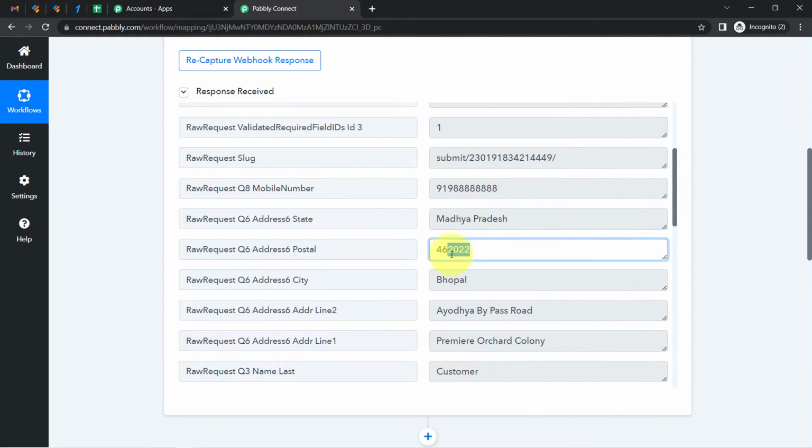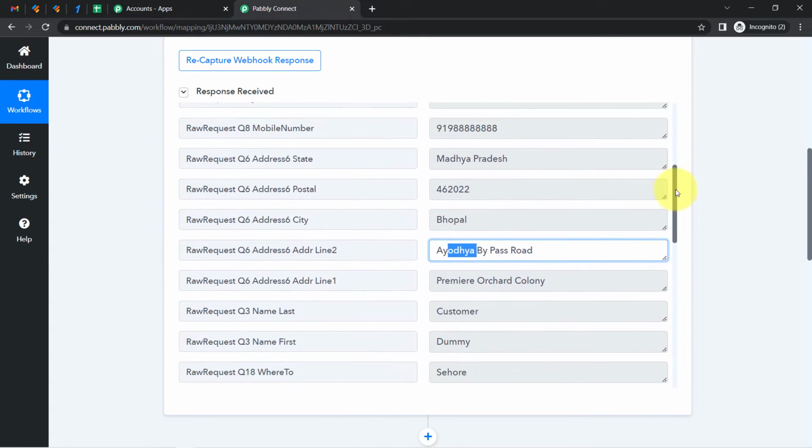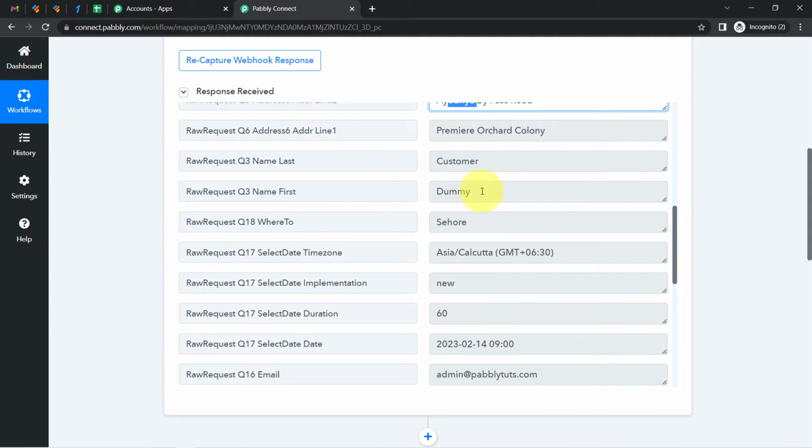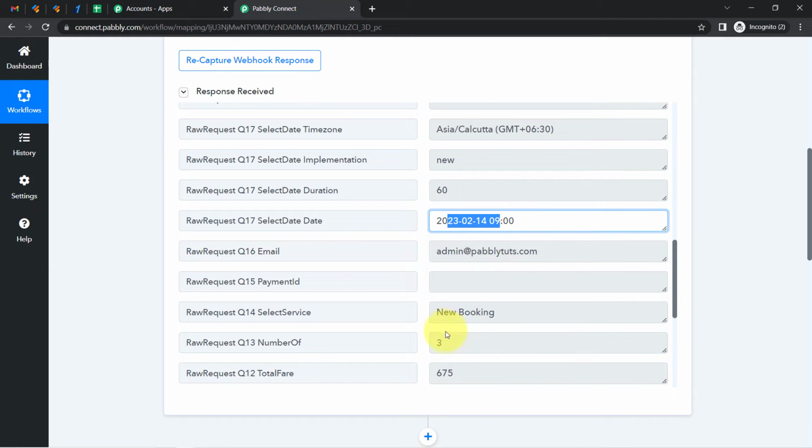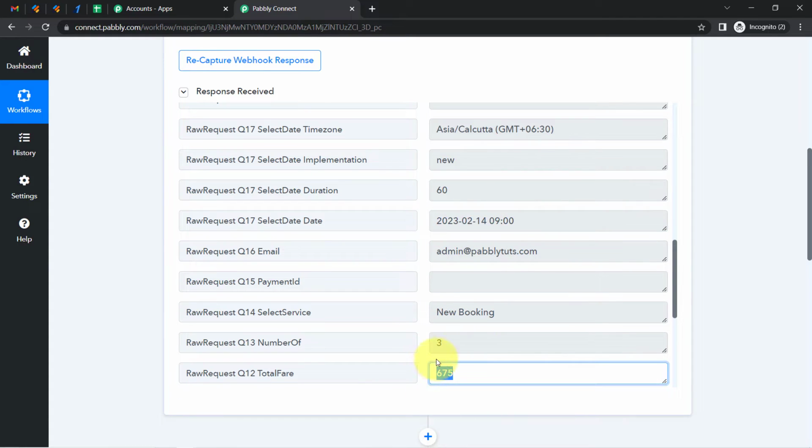Here we have the address as well, and let me show you the name of the person. Here you can see the first name as dummy, and the last name as customer, and we even have the email address, we even have the date and time. So this is how we have captured all the details via JotForm.